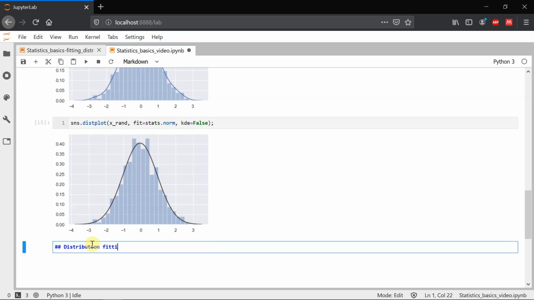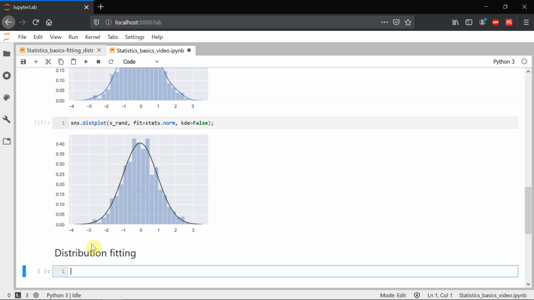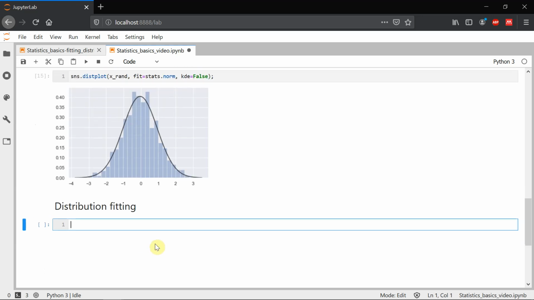Distribution fitting. Okay. Now we're going to use the statistical tools in SciPy, which is SciPy.stats, to fit a distribution to our data and to learn what are the probability density function and the cumulative distribution functions. To fit our data, we only need one function that is called fit. So first we have to tell the distribution function.